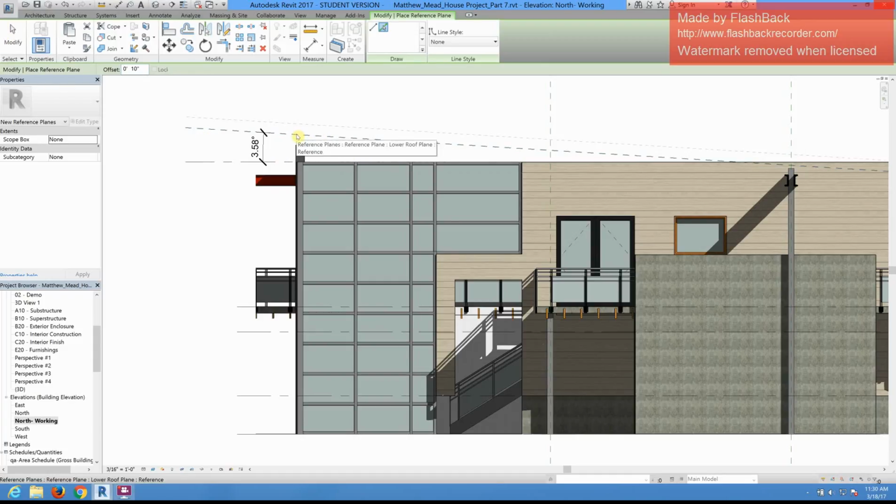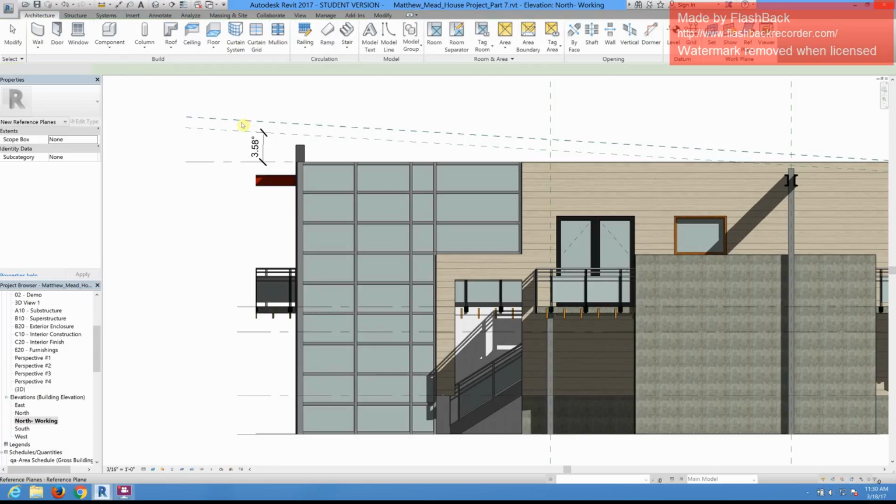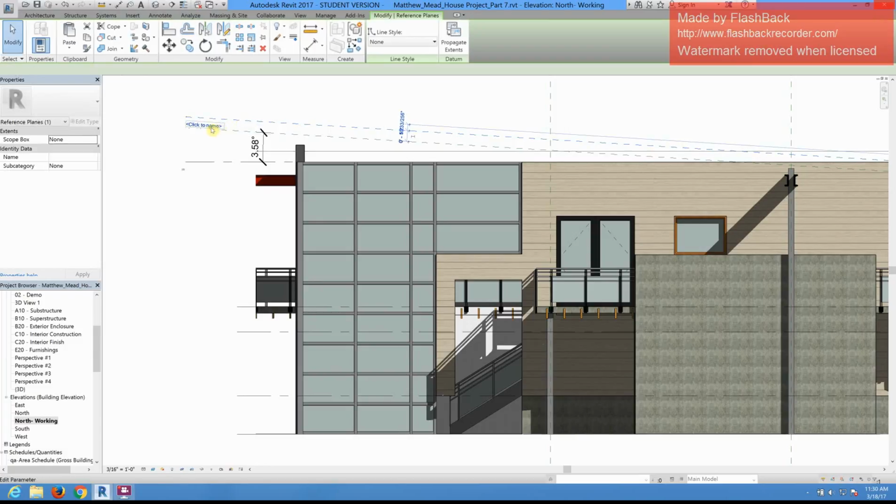All right, so I'm going to hover my mouse over my original reference plane. Notice that you can't really see it on the screen, but there is actually a dashed blue line right above that shows me where that reference plane is going to be. As soon as I get it where I want it to be, I'm going to click, and I'll have my second reference plane. I'm going to click on it and give it a name. Let's call it upper roof plane.